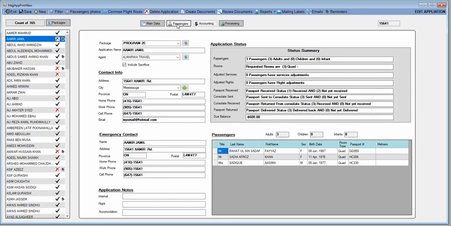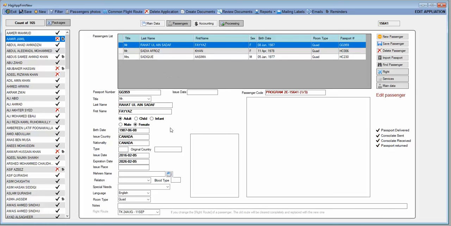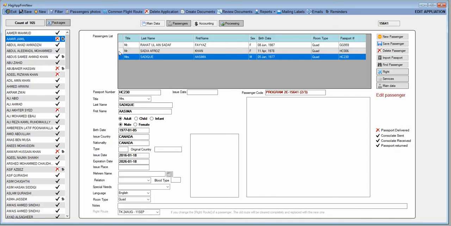The second tab is passengers, and it's about the individual passengers. You have a list here, and whenever you click on any one of them, you see the details of the selected passenger, and you see the passenger code, and you see here the processing status of the selected one.